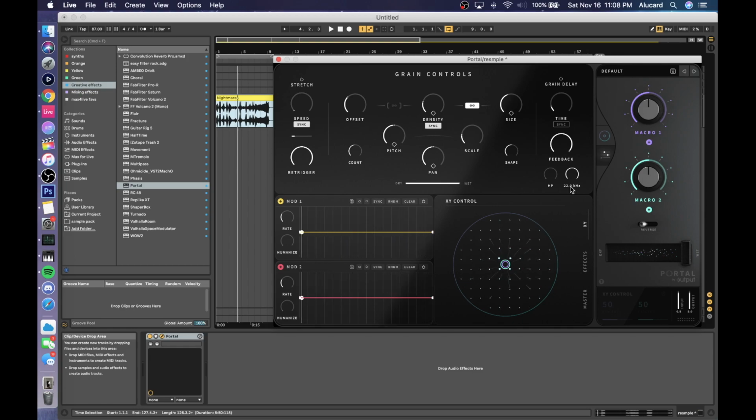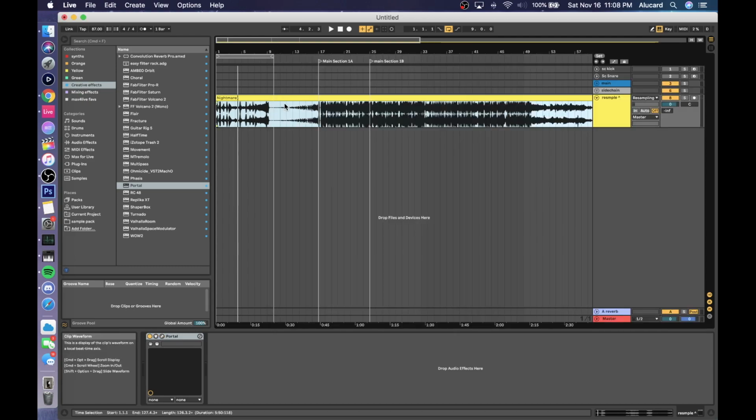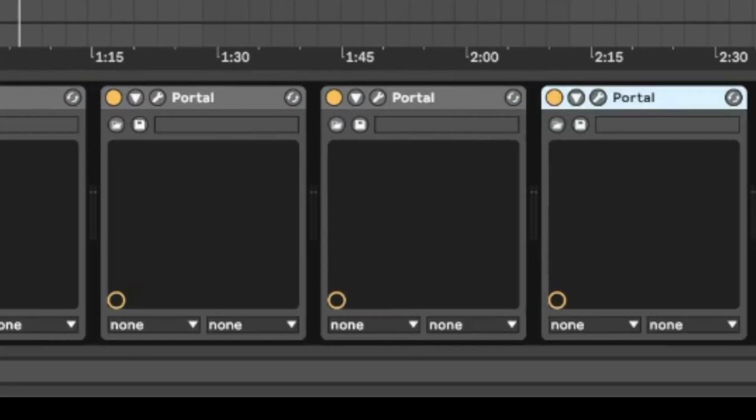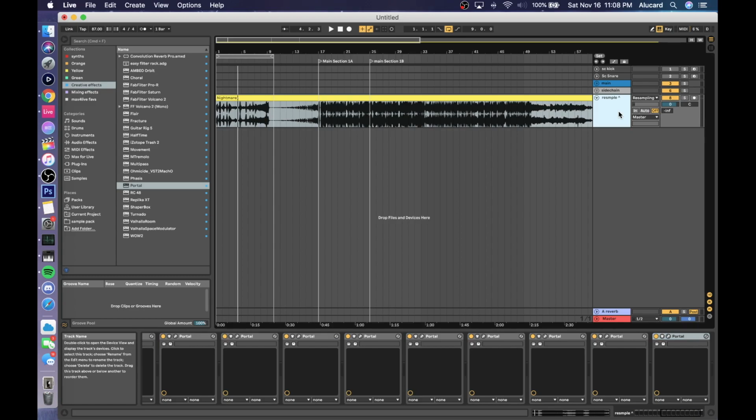So yeah, some other things to consider though is that don't just throw Portal on and then leave it alone. I mean, I suppose you can, but add more effects to it. Stack portals. What happens if you do 20 of these? Who knows? But who's to say, as long as your CPU can handle it.